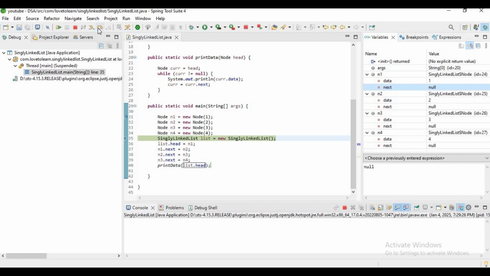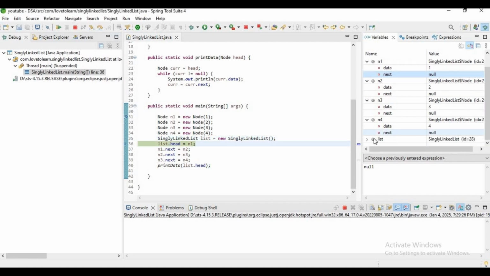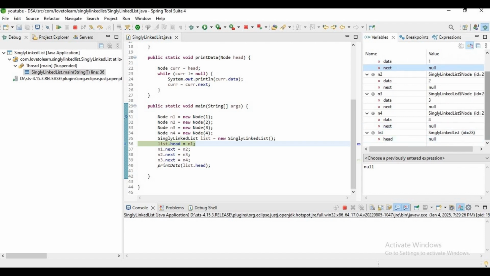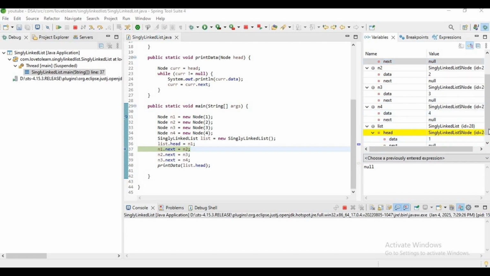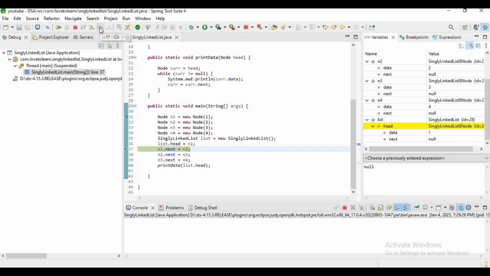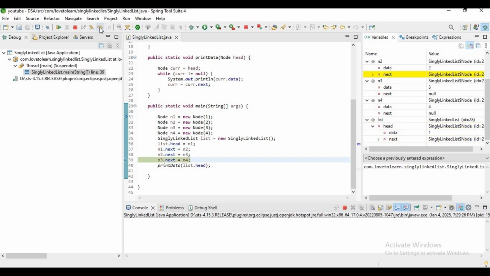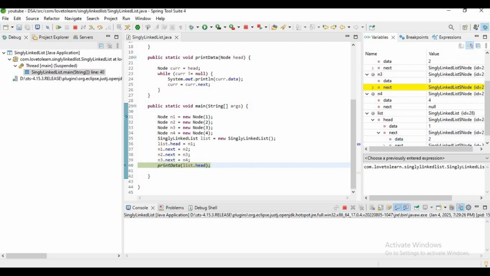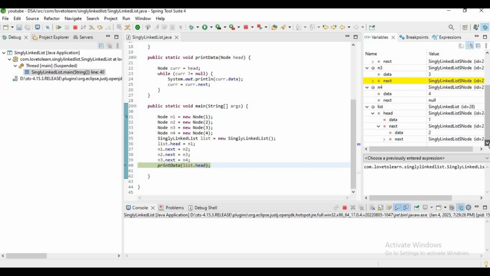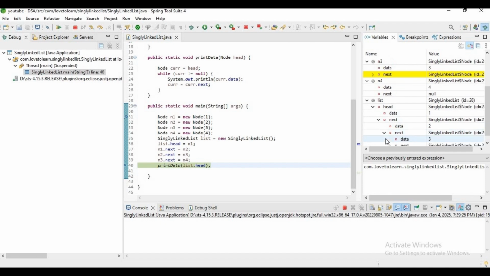Now we have created a singly linked list with no data in it, so it will be null. Okay, if you observe here, head is null. Now we are updating the head by assigning node 1. Yeah, you can observe it here, right? Let me execute all the lines of code here. And if you observe the updated linked list, it contains nodes 1, 2, 3, 4: n1, n2, n3, n4.